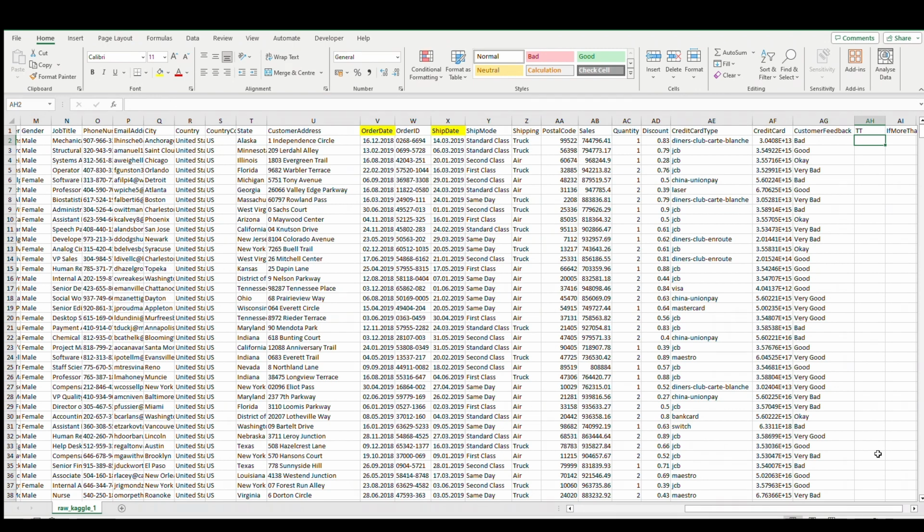Okay, columns created. So first, this is the base logic: ship date minus order date. So let's do ship date minus order date. In case there is any error, let's make it an absolute value. So put in the formula absolute value, and then scroll it down to have the same formula for all the rows.